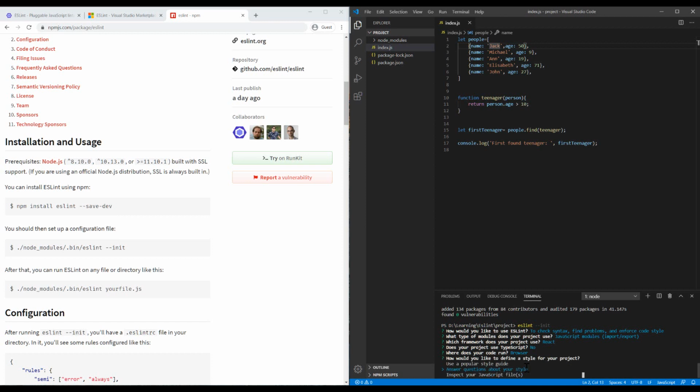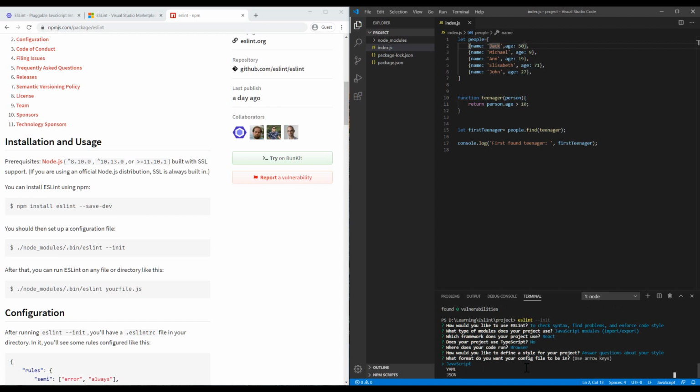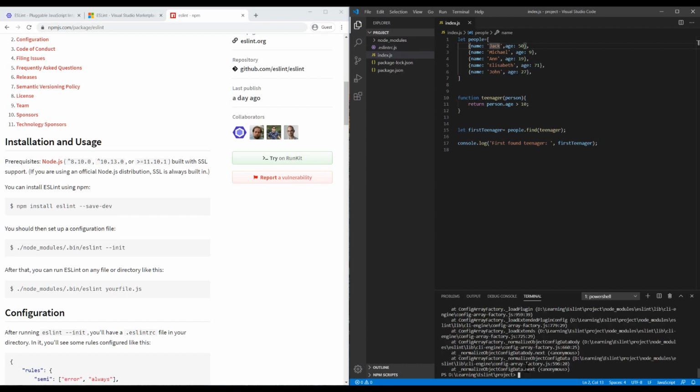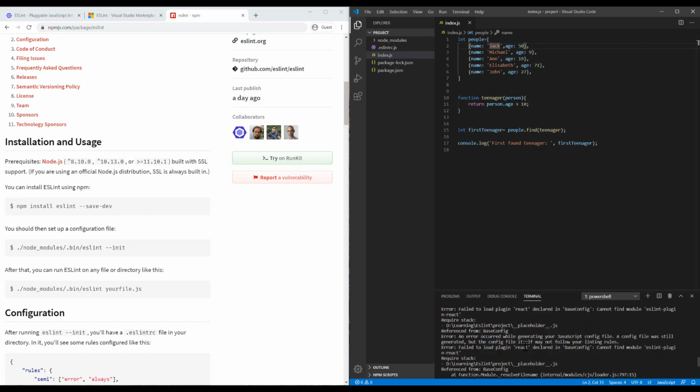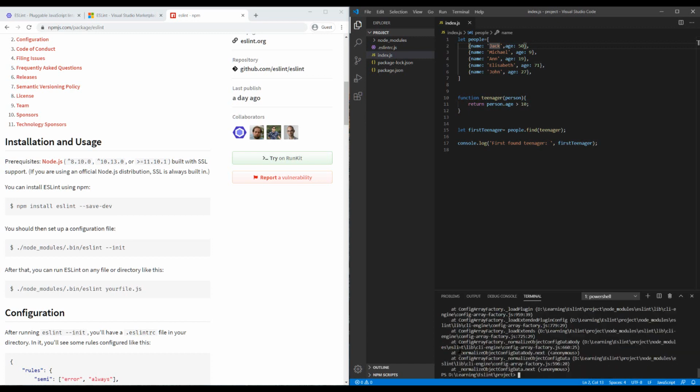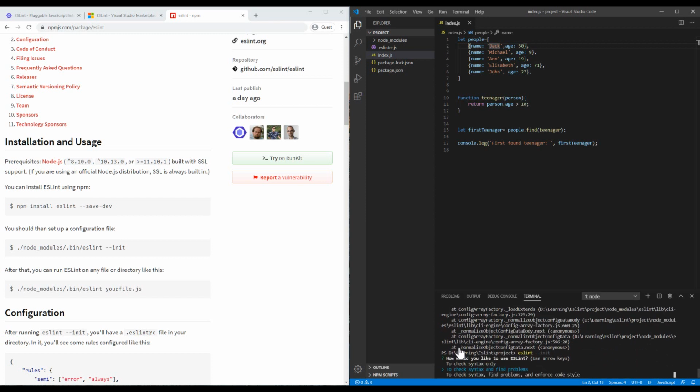Inspect your JavaScript file, answer a question about your style. For example, it's JavaScript tabs, double, Unix. Do you require semicolons? Definitely. Oh my god. We got an error. Let's do the process again. Maybe the CLI has an error.